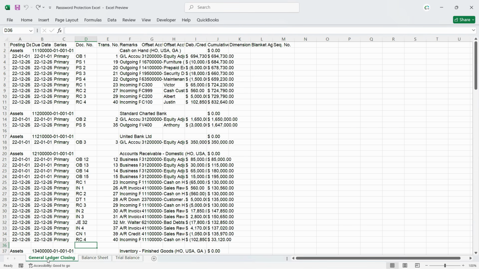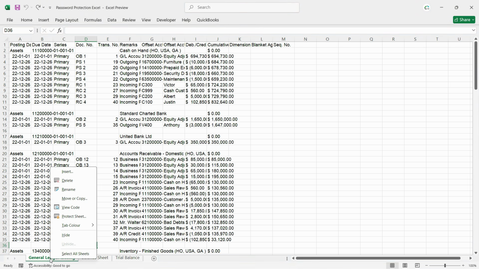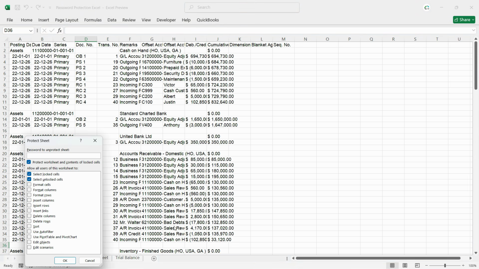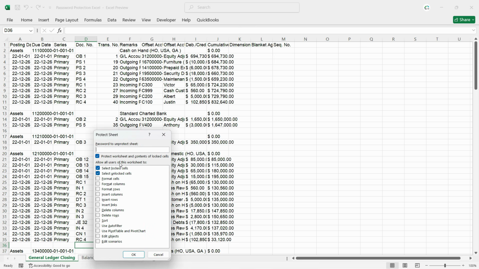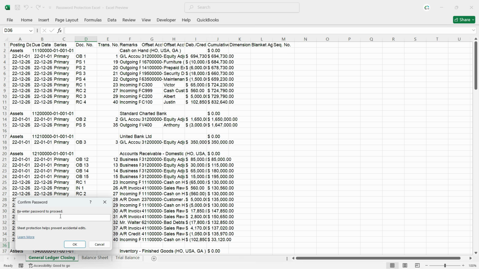So let's first of all protect the sheet. Now it's very simple to protect the sheet. Right click on this, click on protect sheet, click on set the password 1234, and here are all the settings. So the user can select the locked cells, select any unlocked cells, but they won't be able to make any kind of changes to the sheet. And that is only for one sheet.